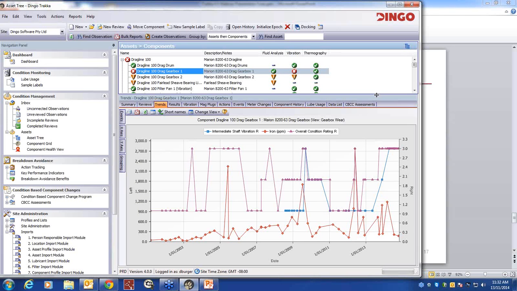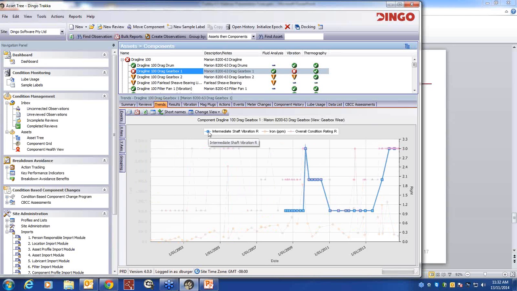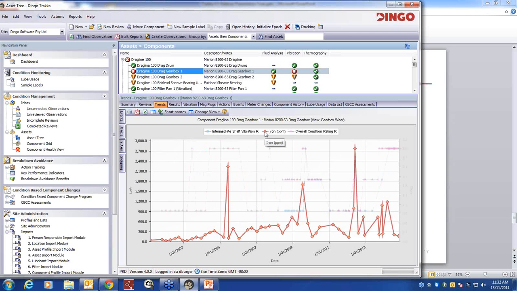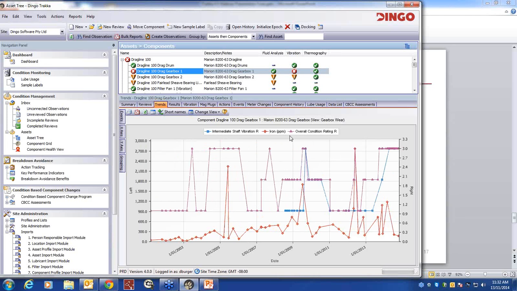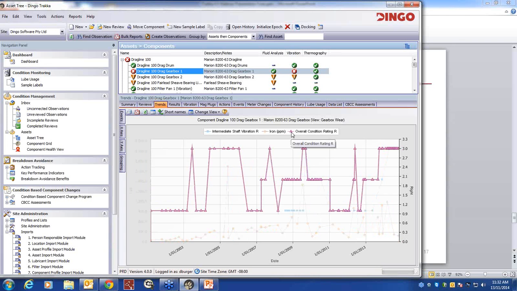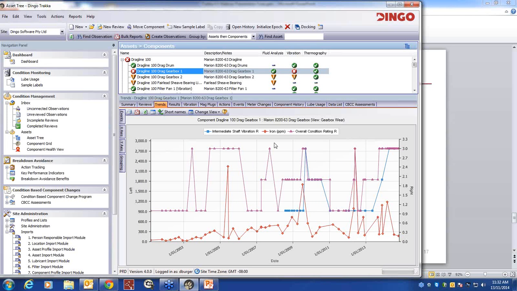So this is an interesting graph. I'll just explain what it's showing. This is an example of how you might be able to use data from different observation types to try and draw some conclusions, some correlations between what's going on in your equipment. This one has a vibration indicator being graphed, along with iron, obviously, from fluid analysis. And the third series here is the overall condition rating, which we've been talking about. That's the worst rating overall out of the different types of data. So this is just an example of how you might look at different things overlaid with each other and come to some conclusions about what's going on.